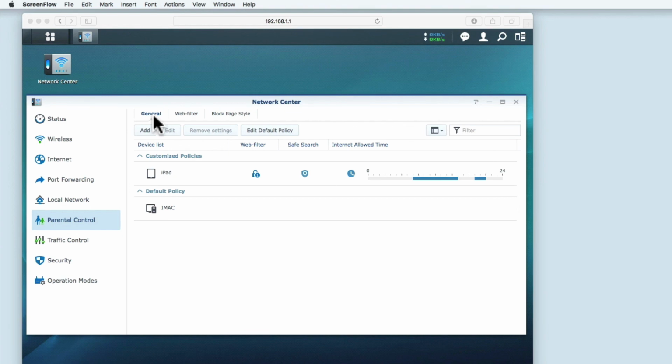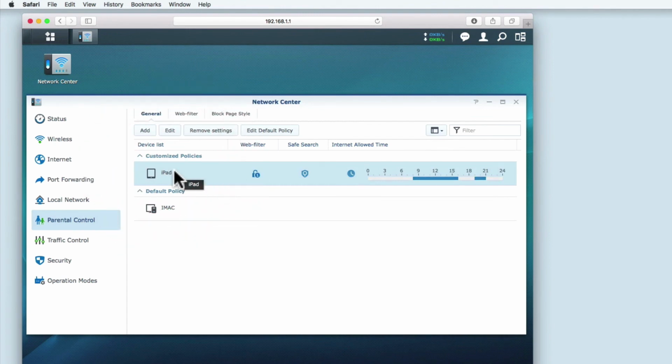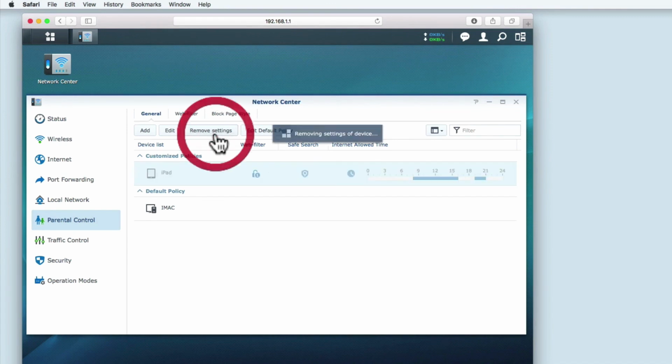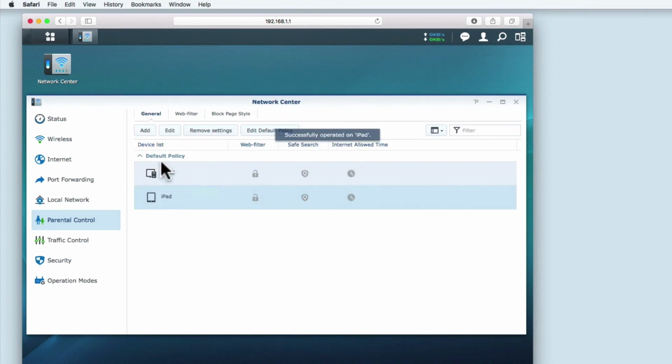If you want to remove a policy from a device, from within the SRM in Parental Control, select the device from its current policy list. The Remove Settings button becomes active. When you select Remove Settings, the selected device is returned to the default policy list. This removes any restrictions that you may have imposed on that particular device.